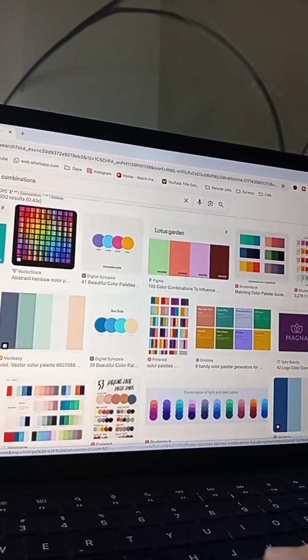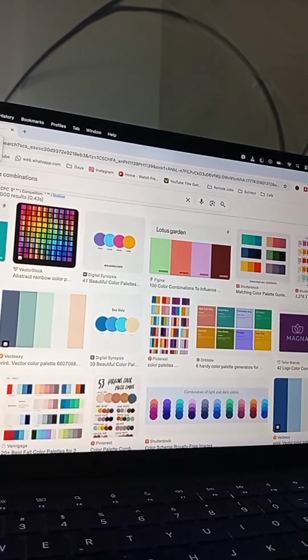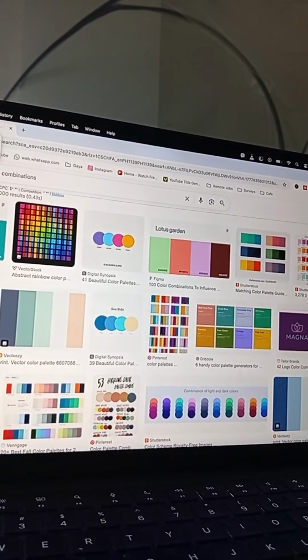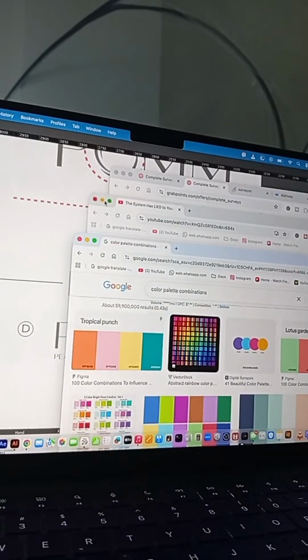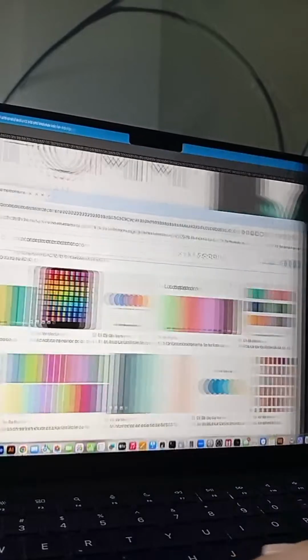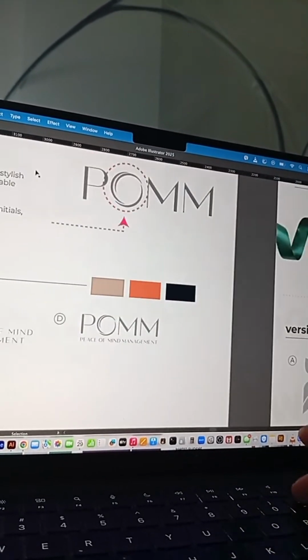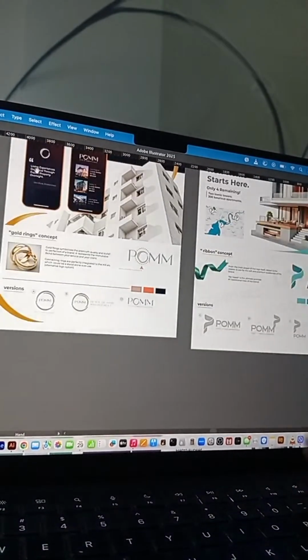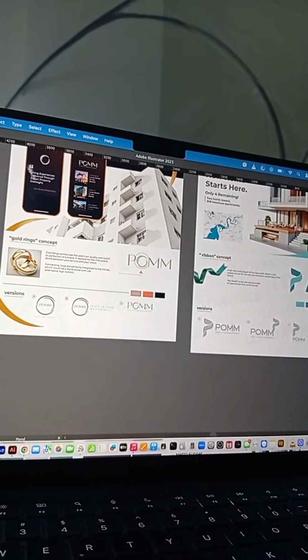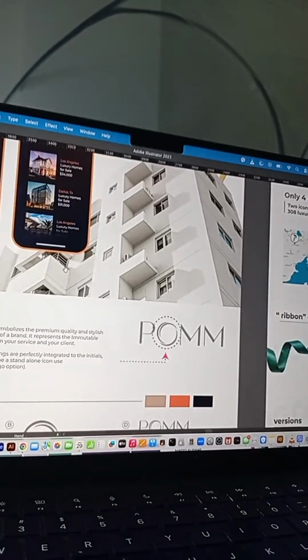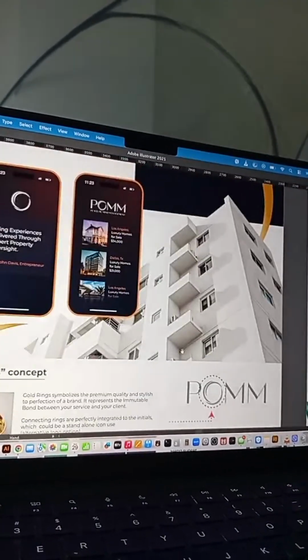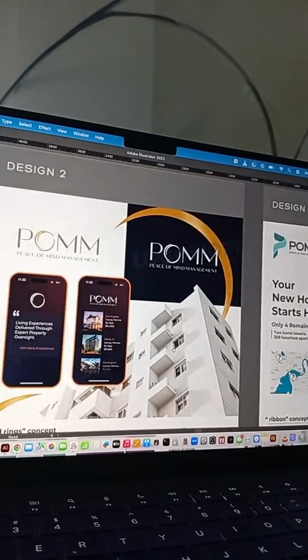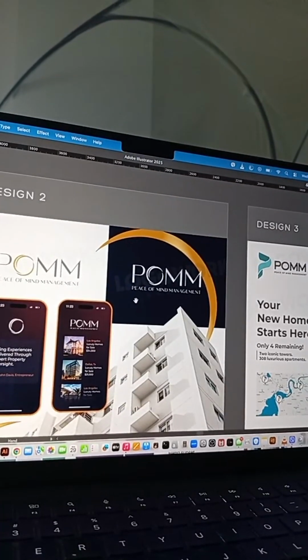So from there, I just screenshot, copy and paste, and put it here. So that's how I work with my workflow designs.